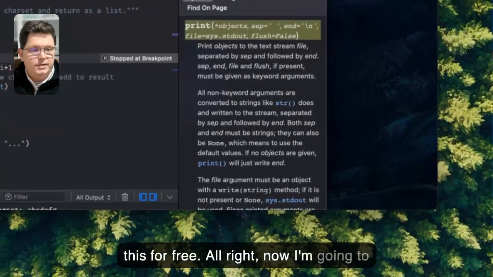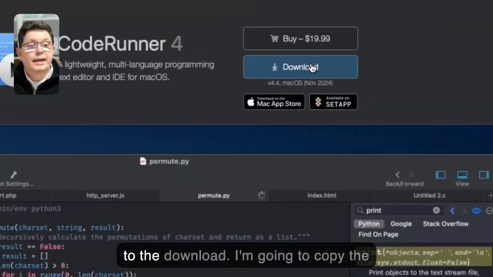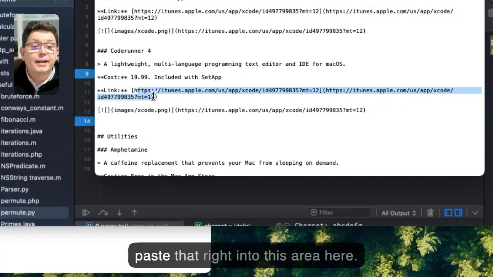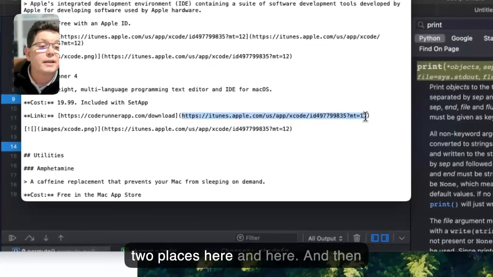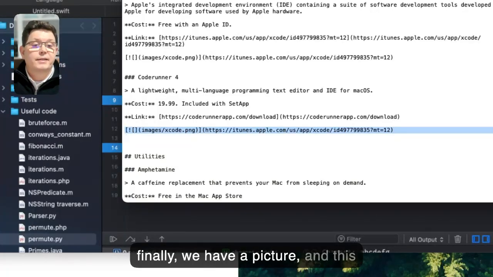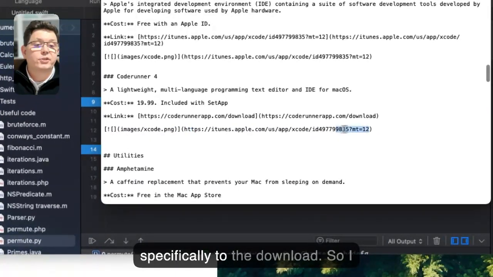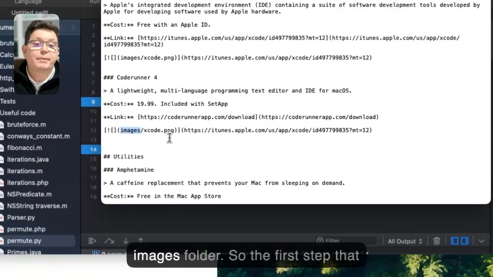All right, now I'm going to go back to the text editor, and we're going to put a link. So I want the link to the download. I'm going to copy the link here, and we're going to paste that right into this area here. And it looks like we need to paste it in two places, here and here. And then finally, we have a picture. And this picture is going to be linked specifically to the download. So I want to put the picture file in the images folder.